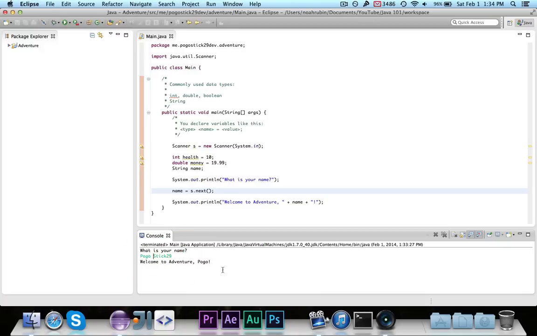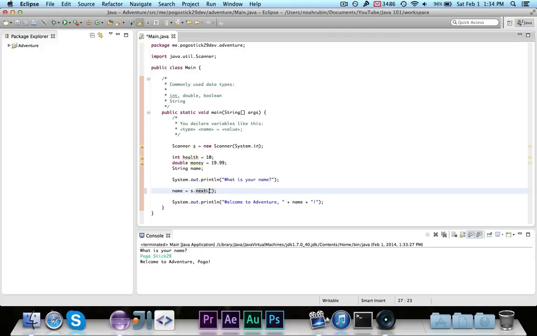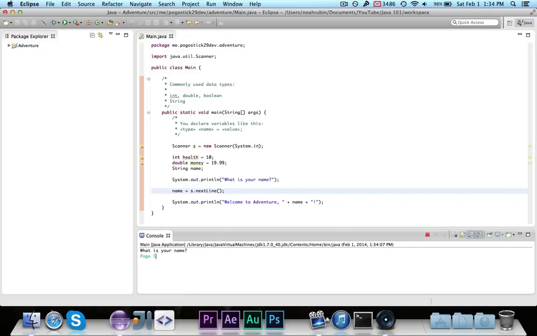It's a bit confusing, but just know the difference, and chances are you're always going to want to use s.nextLine so that you can have spaces and it will still work for you. So that's all for this video. You learned the basics of getting user input.